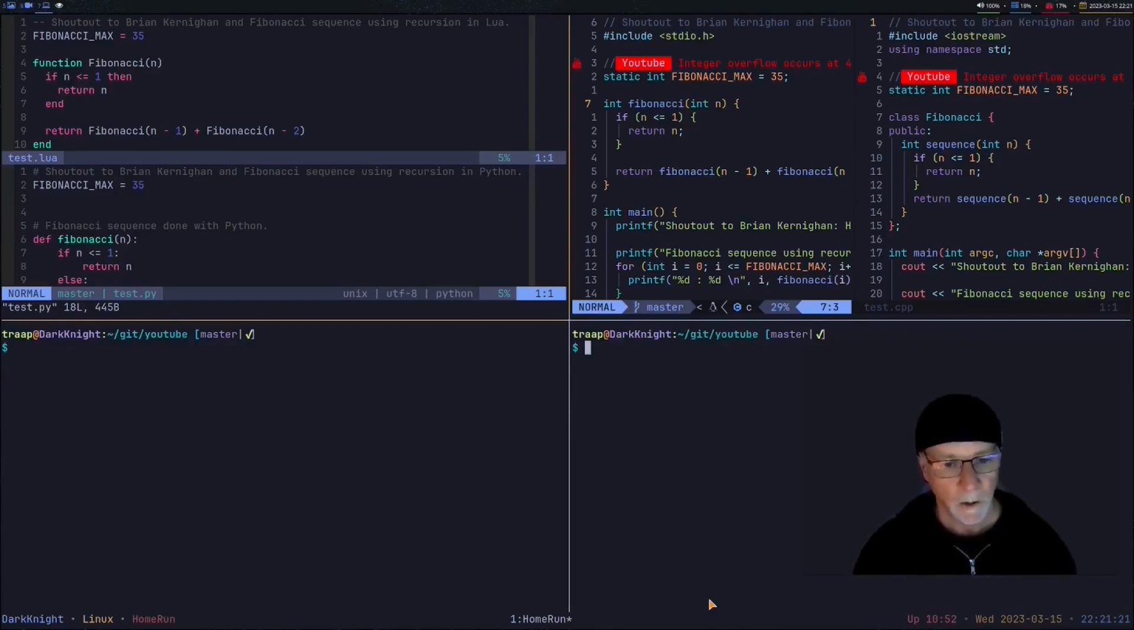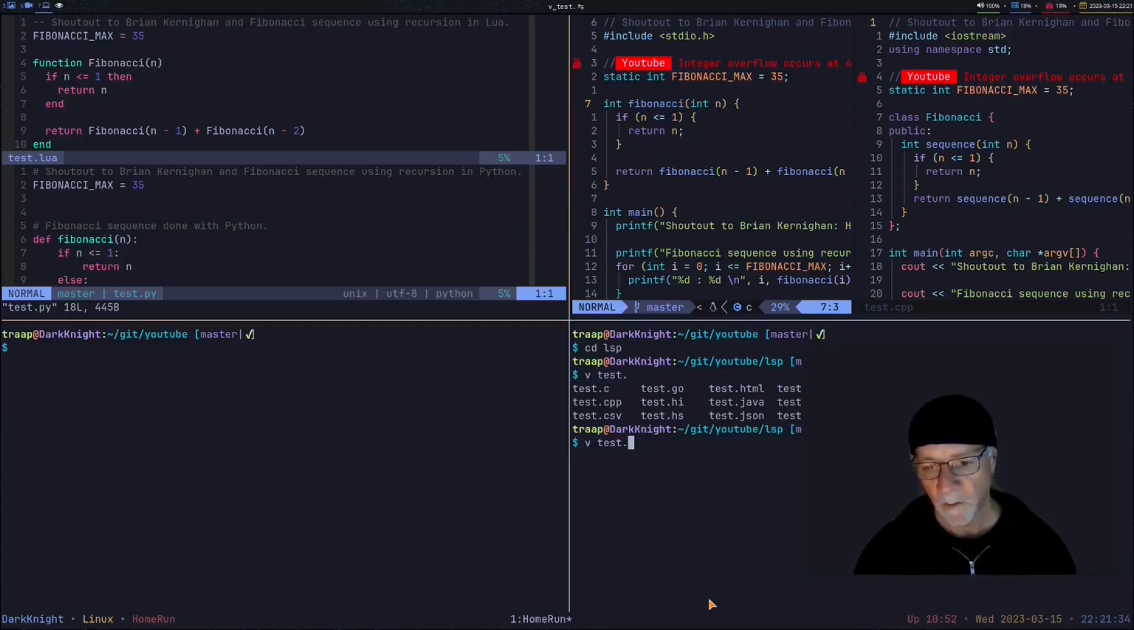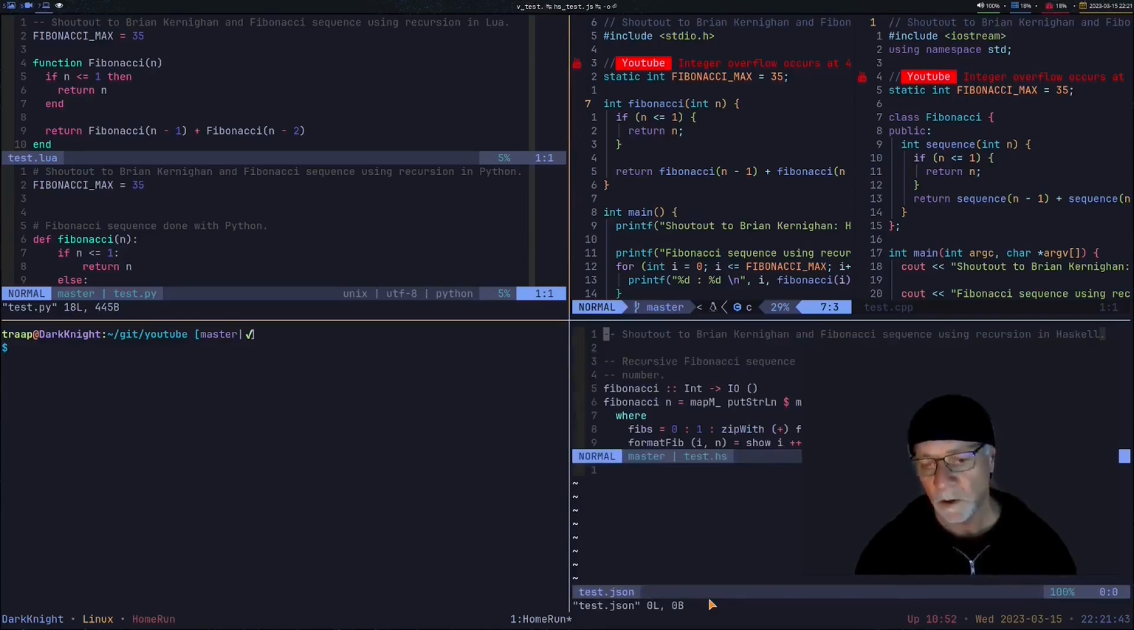Now, let's go back to that LSP directory, and this time we'll do vim, and we'll go for test. Let's see what we have. How about Haskell and test.json? So we have a couple more files, and to make the screen look somewhat crazy, we'll do another split. So now at the bottom, we have vim. At the top quadrant, we have Neovim. I'm going to navigate using ctrl-h to the lower quadrant.